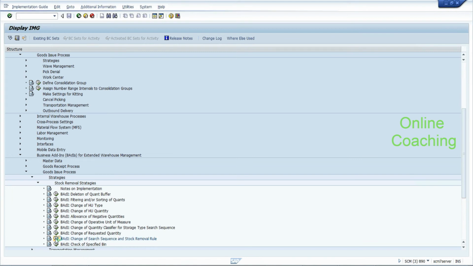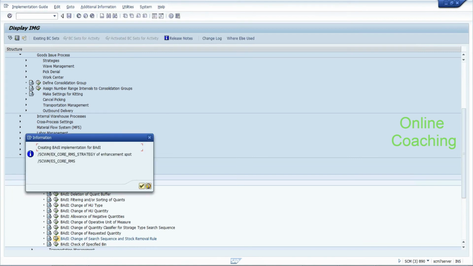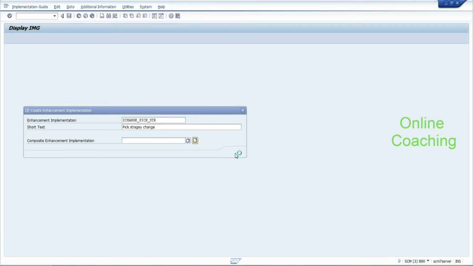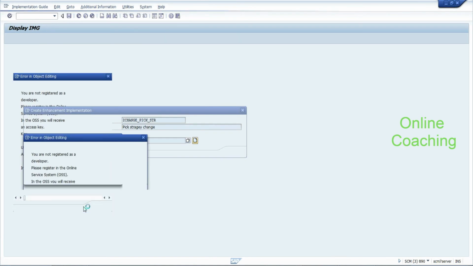So I'll go here and execute. Now you can see it will implement the removal strategy of this enhancement spot. So you go here now, Z_CHANGE_PICK_STRATEGY, and implement this. Just a minute, I think it needs a developer key.